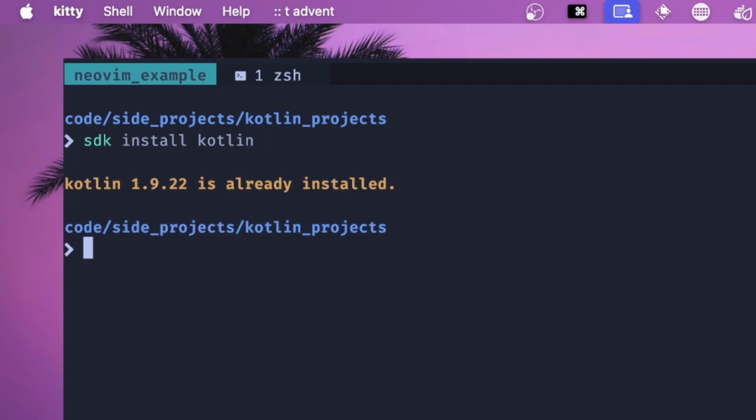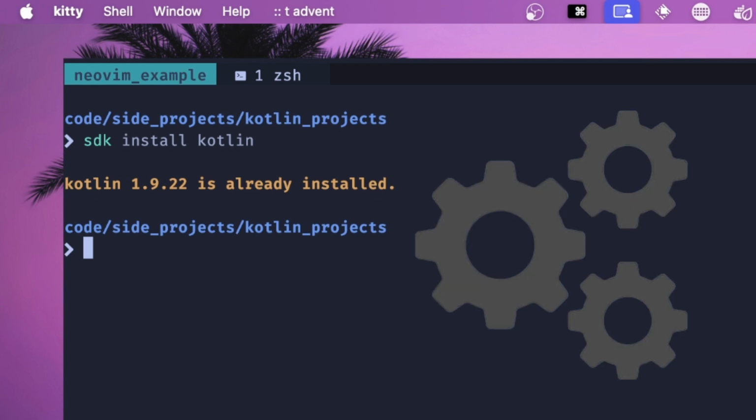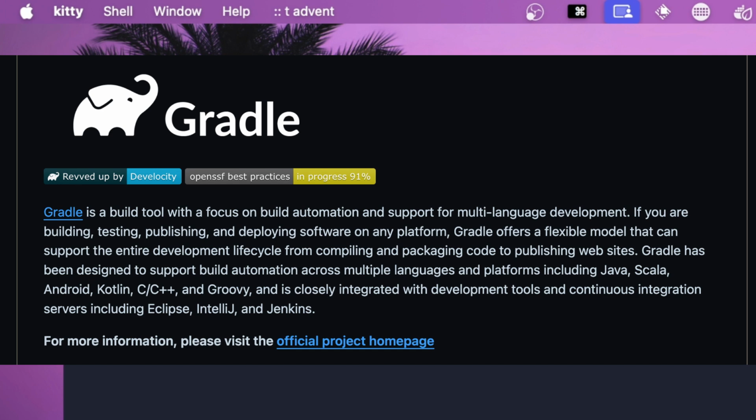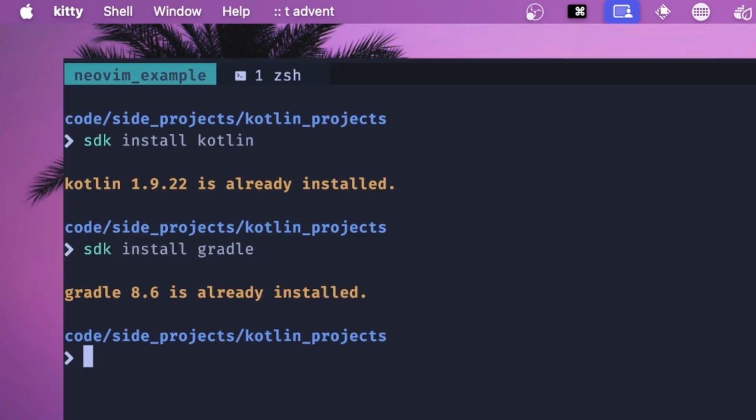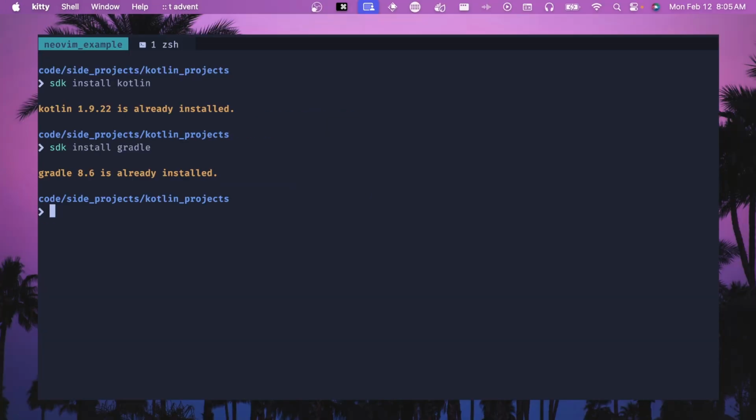So if we do this, then we should see that that's already installed. Now we will also need the build tool that builds our Kotlin projects, and that is called Gradle. So if we do sdk install gradle, then we should see that this is already installed with version 8.6. Now that we have our tools installed, we can create a new project using Gradle.